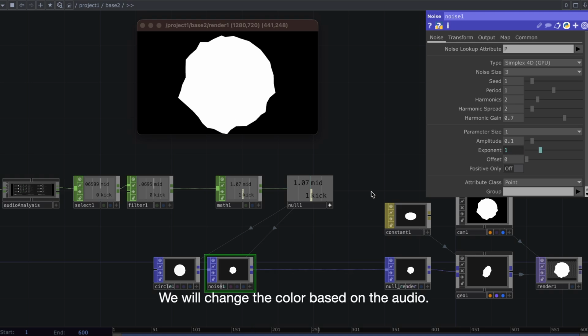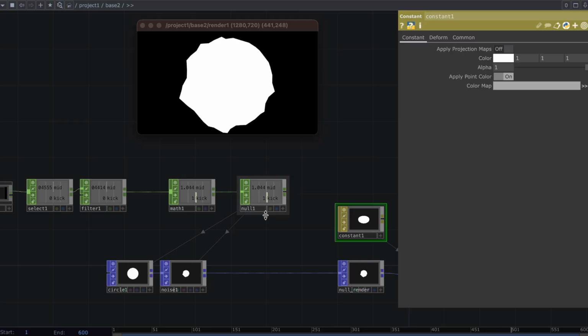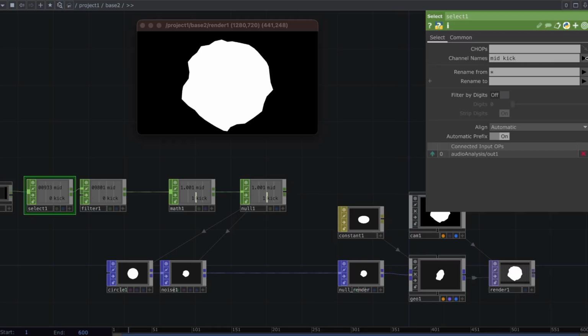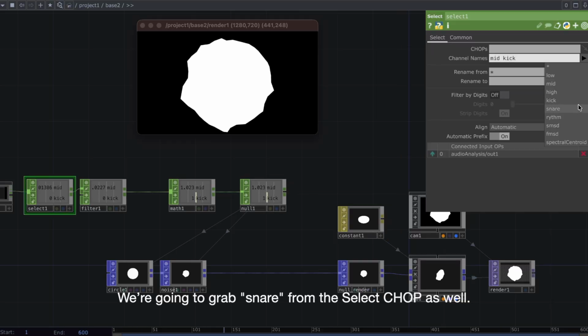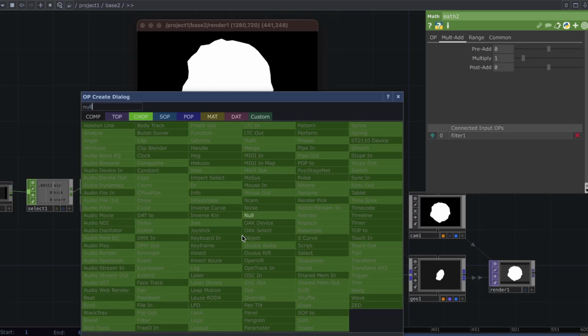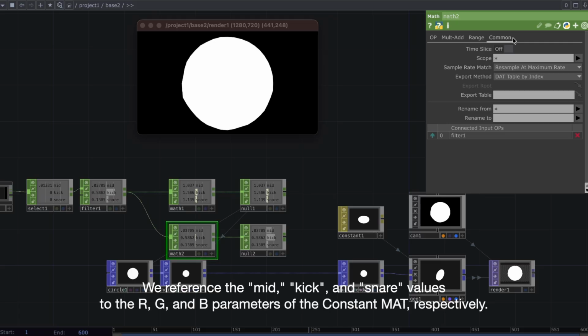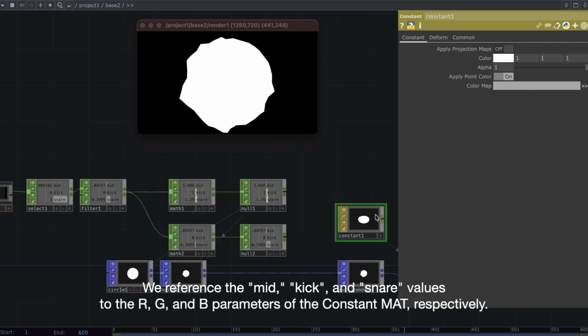We will change the color based on the audio. We're going to grab snare from the select chop as well. We copy and paste the math chop and set the pre-add value to 0, then add a null chop. We reference the mid, kick, and snare values to the R, G, and B parameters of the constant MAT, respectively.